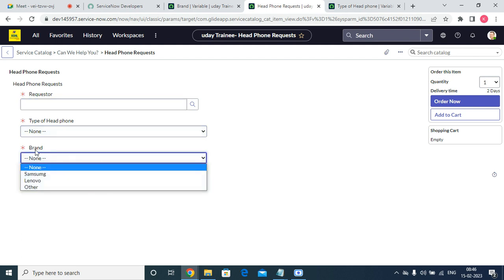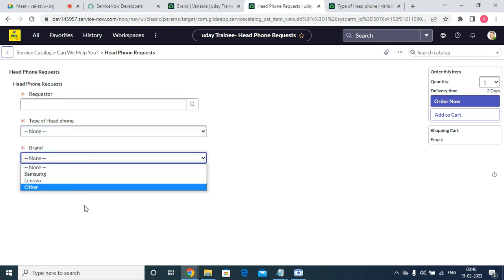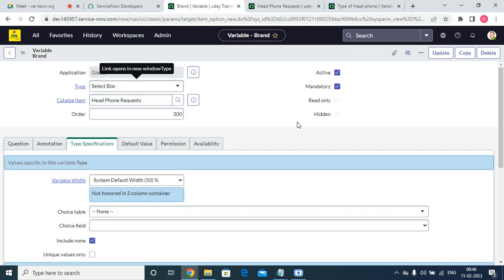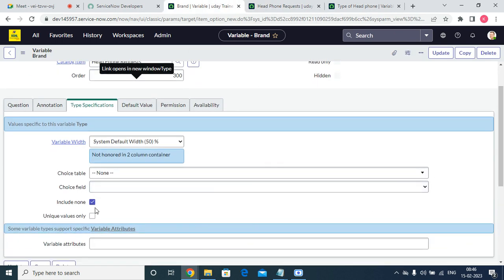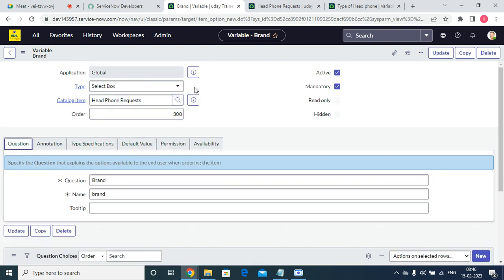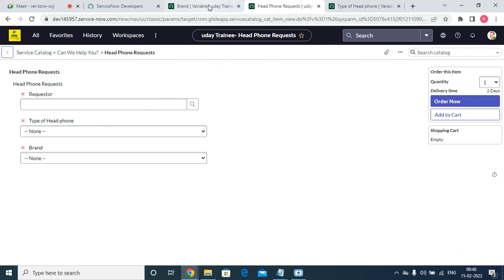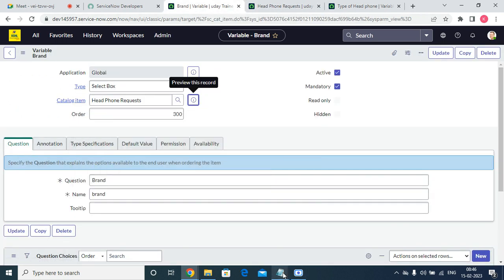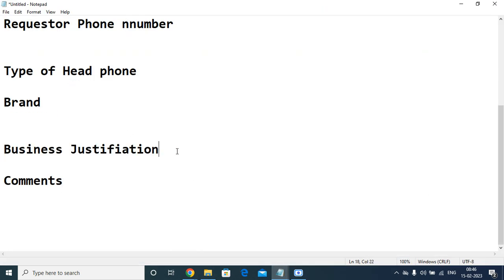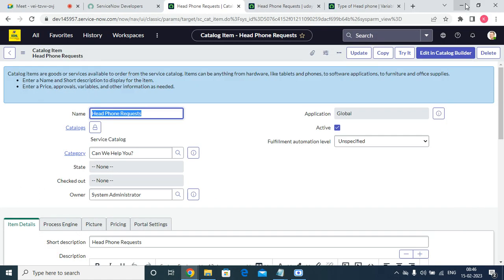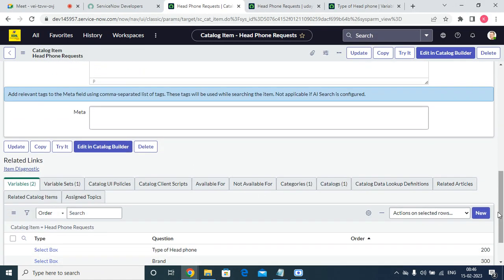If I reload, this is the basic thing here. Now this is how we'll do it. The next step after headphones, we need to create one more variable which is an additional business justification. Business justification means what was the business reason for it. So again we are just going to write this one.